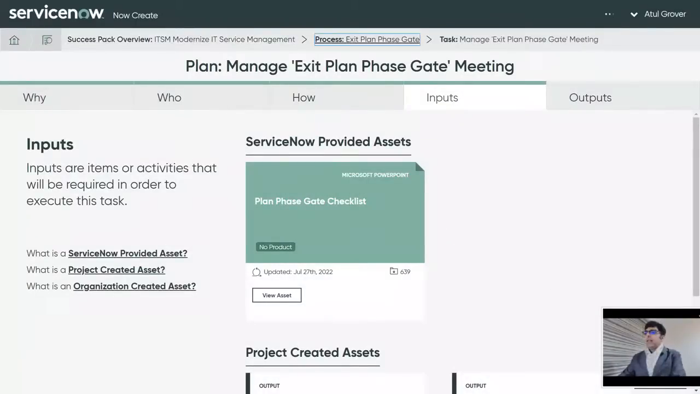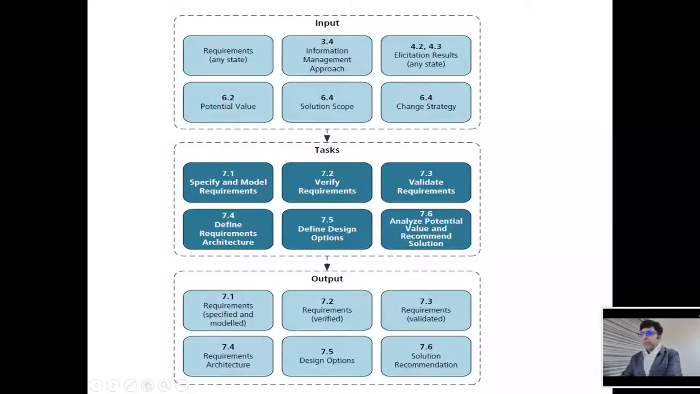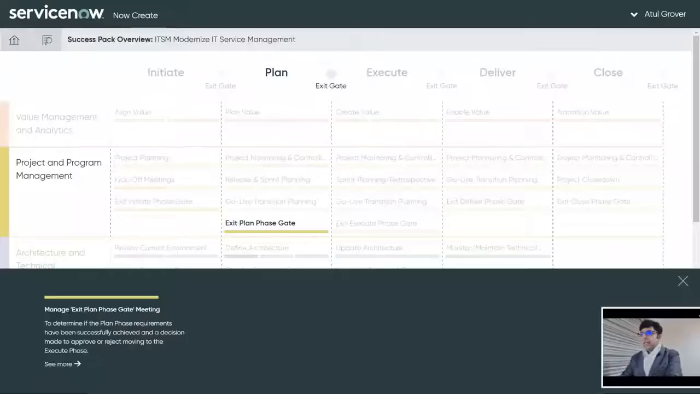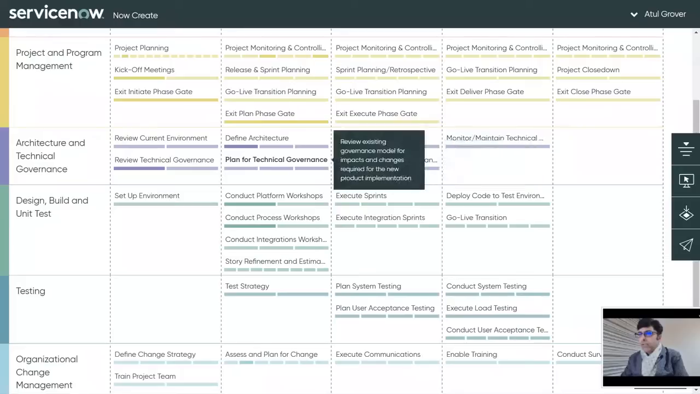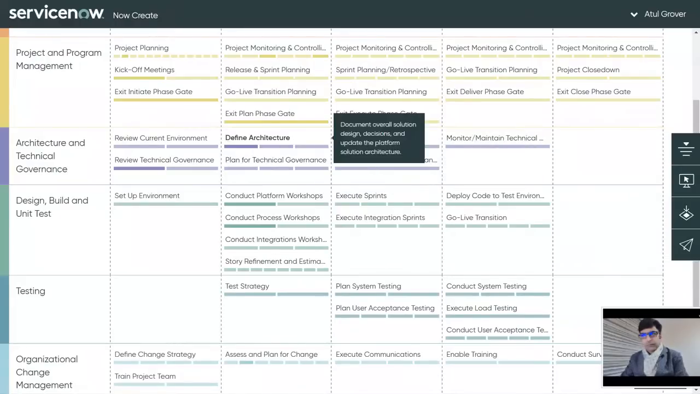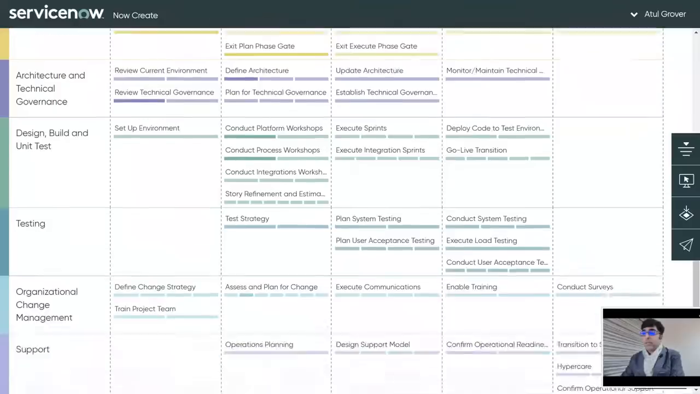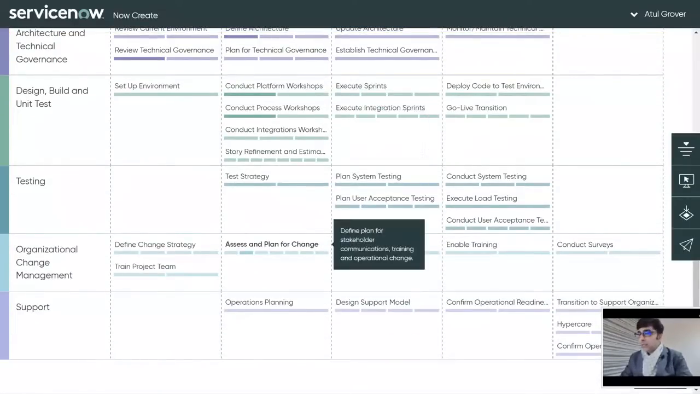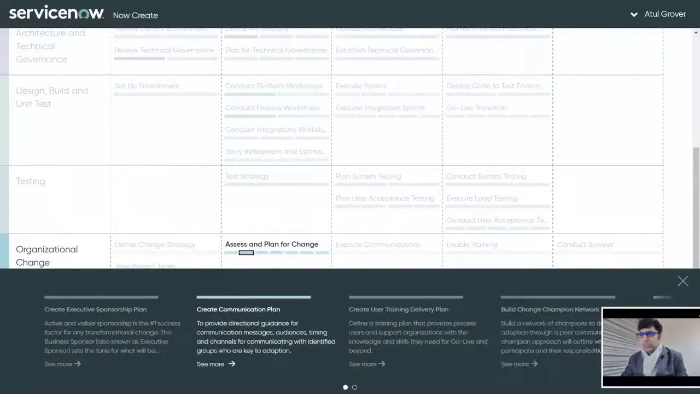Let me come back here and let's see a few more things which we can use in this domain. So we have defined design options. Let's see. If I go here, establish technical governance is not required for me. Technical governance we have done. Update architecture we can say here in case something new is coming. You can use assess and plan for change. Yes, maybe you can use this as well.